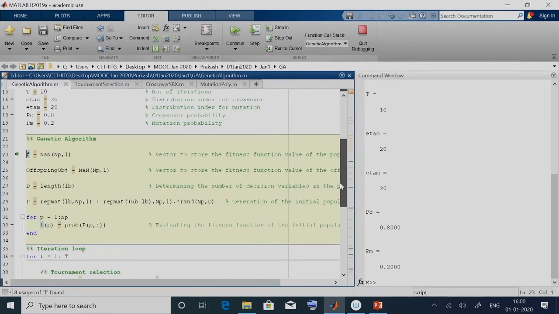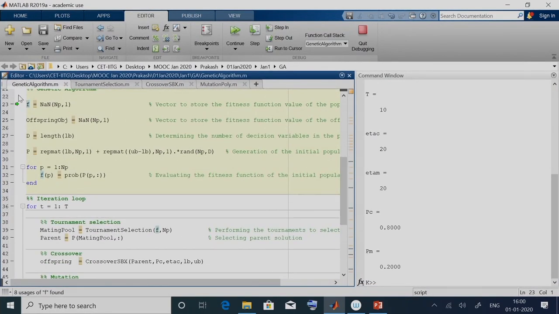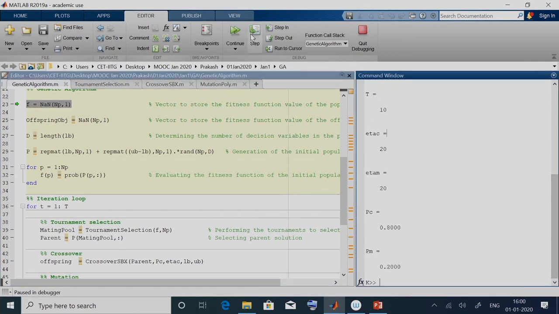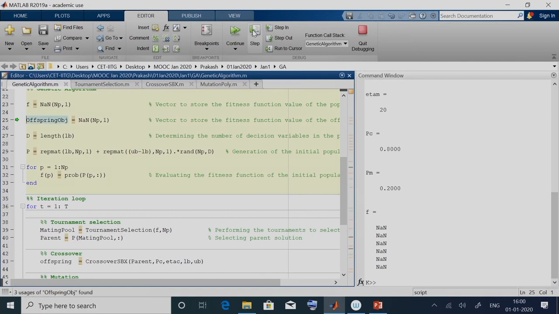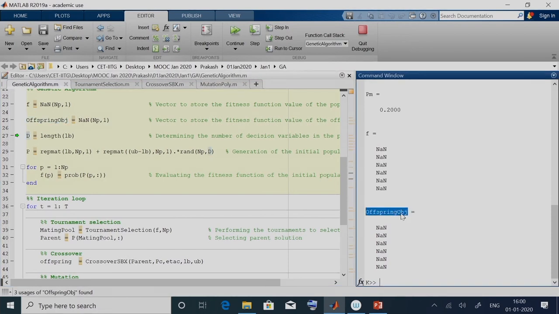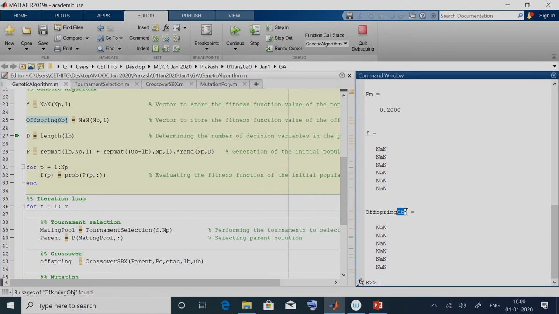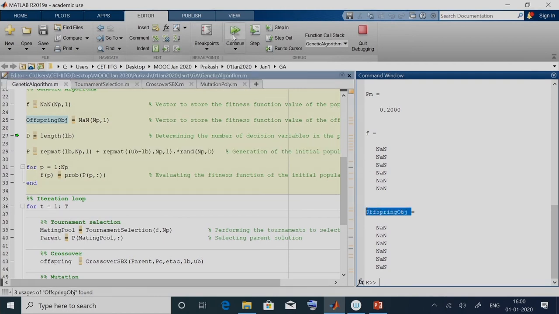Then we are defining a variable f, which will have NaN values np times. In our case, np is 6, so it will define NaN 6 times, right? Similarly, offspring objective: this variable is going to be used to save the fitness function of the offspring. The OBJ indicates that it's the fitness function value or the objective function value. So this is offspring OBJ.